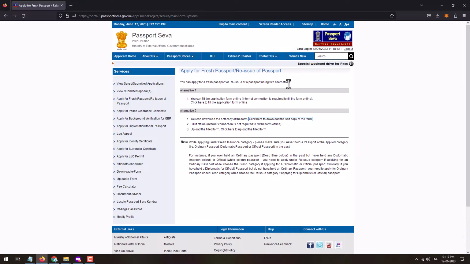Over here instructions have been given. You can apply for a fresh passport or reissue of passport using two alternatives. First alternative is you can fill up the application form online. Internet connection is required to fill up the form online. Click here to fill the application form online. Second alternative is you can download a soft copy of the form, fill it up offline without an internet connection and upload the filled form by clicking on this link. So these are the two options through which we can renew our passport.